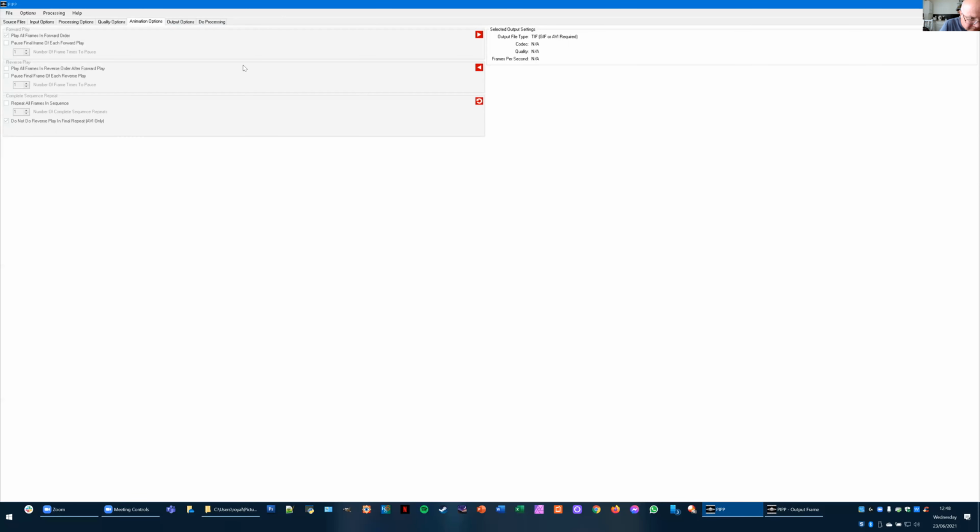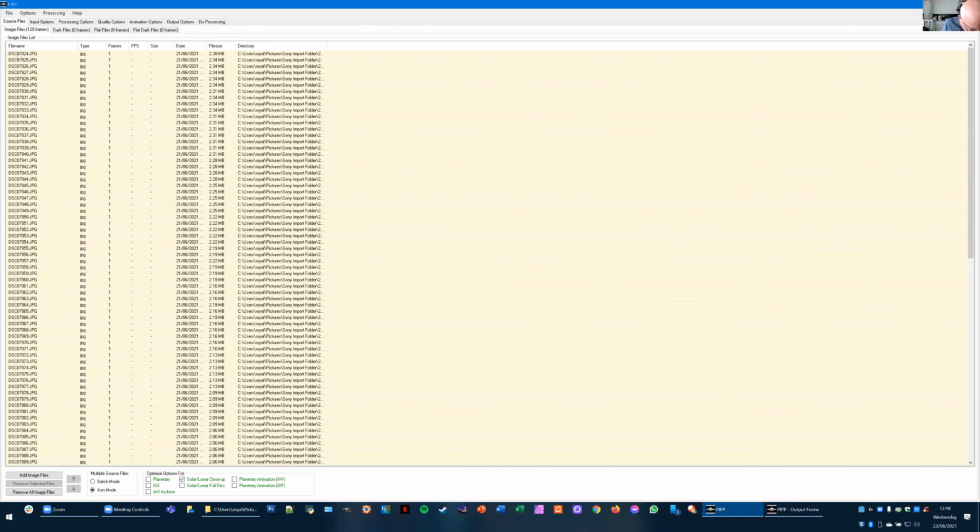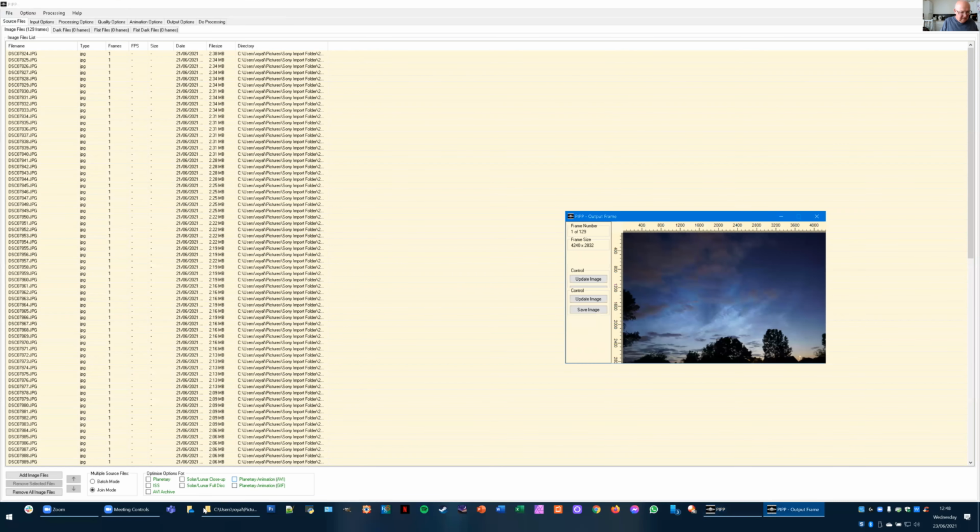Animation options. So play all. Can you see where it says play all frames forward in order? Yeah. So that's what we want. It's not even letting me. It's all grayed out. All right, what we can do is go back to source files, and click at the bottom. See where it says GIF or AVI. Are you going to make this one an AVI or a GIF? An AVI, because I want it to be a time lapse.